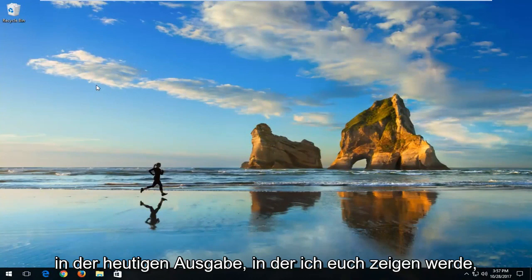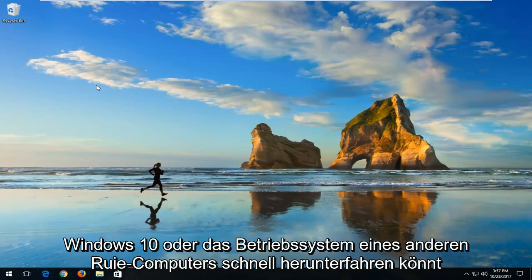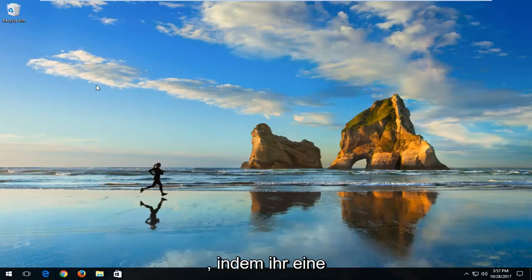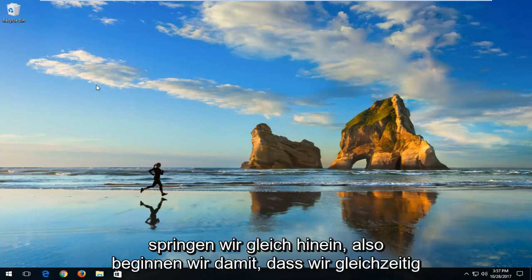In today's tutorial, I'm going to show you guys how to quickly shut down your Windows 10, or any computer's operating system, by using a keyboard shortcut. So without further ado, let's jump right into it.